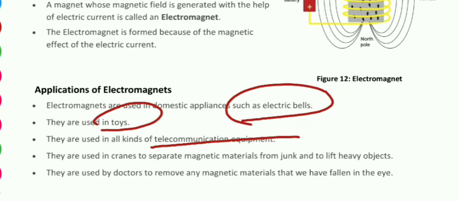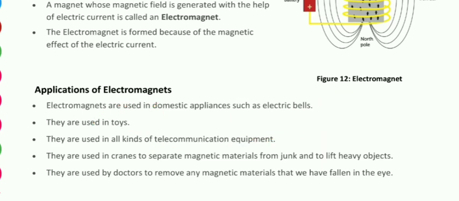It is used by doctors to remove magnetic materials that have fallen in our eye. Suppose a very small particle of a magnetic substance has fallen in our eye. How can we remove it? We'll create a magnetic field close to our eye so that it will be attracted. So in this way the electromagnet is used in various fields.